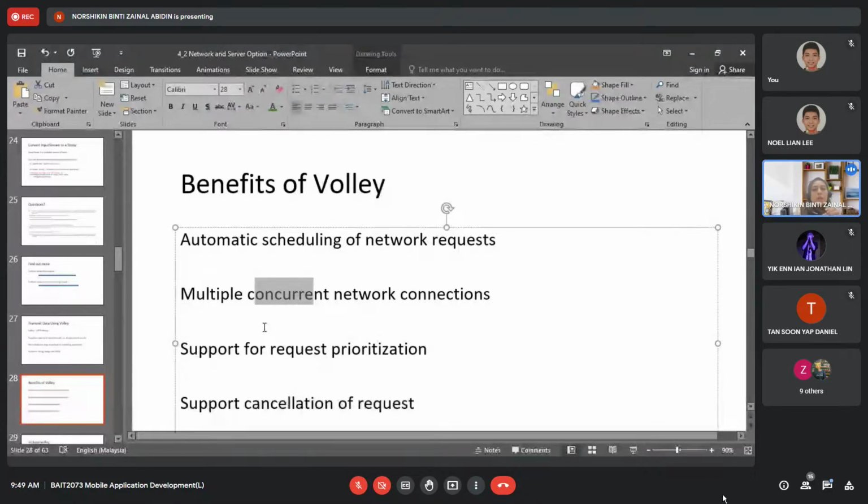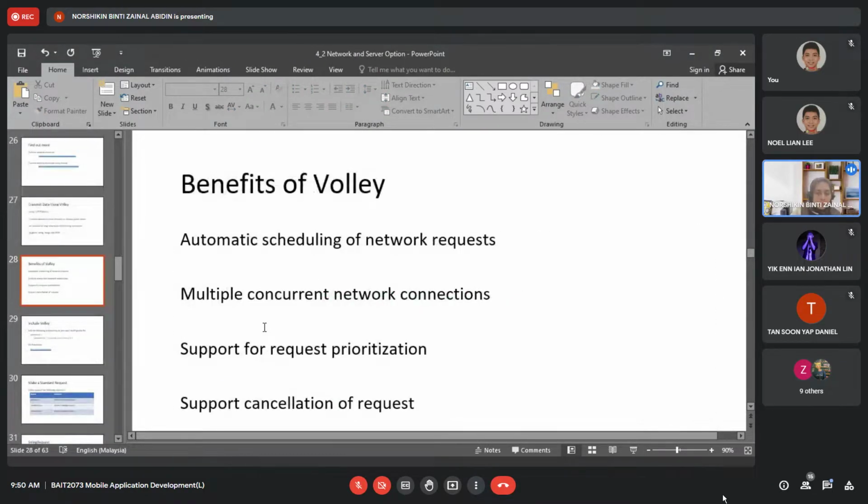And then the support for request prioritization. That means we can set our request as high priority, medium, or low priority. So they have this function, request prioritization. Of course, the request with higher priority, they are going to process first. And then support cancellation of request. Once we already send the request, we can do this cancellation. We can roll back our request.